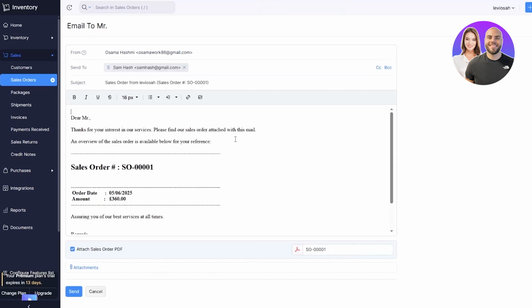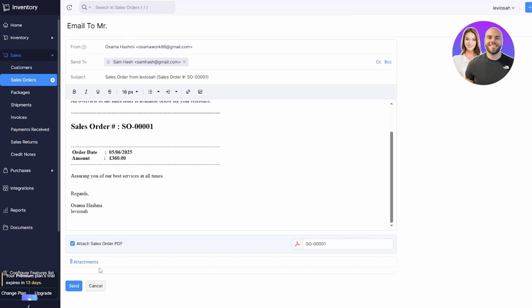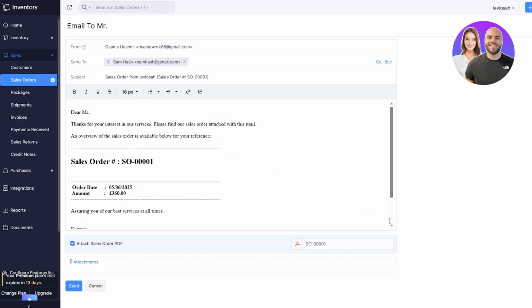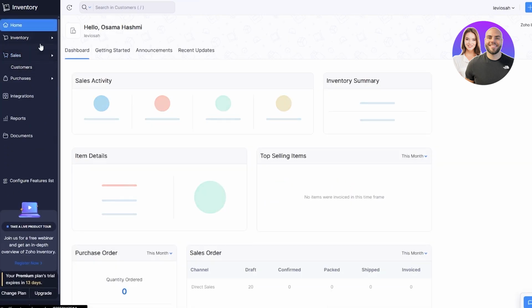So this is going to draft the email. This is going to be the order. It's going to have all the details, and then we can attach some invoices to it if we have any, and then click on send, and we can send them this email for this order. Then we can move on to the next one where we have packages. Here we can add records, whether they're not shipped yet, being shipped, delivered, and stuff like that. We've got all these options over here, and it's as simple as that.